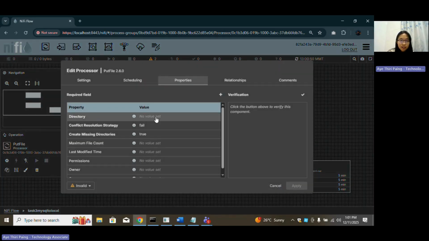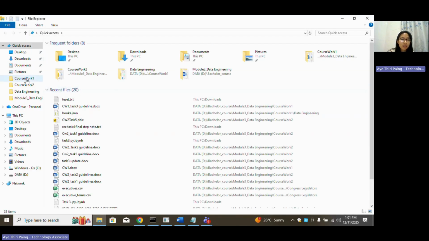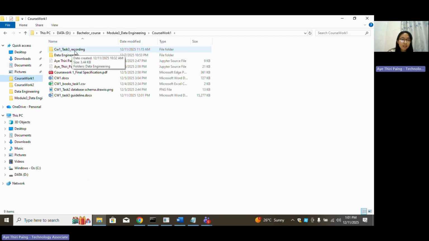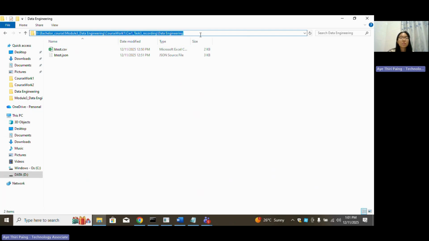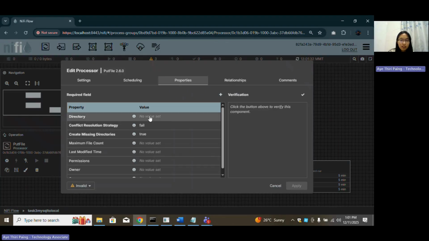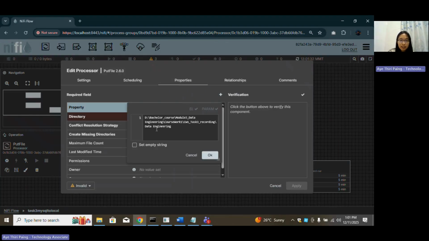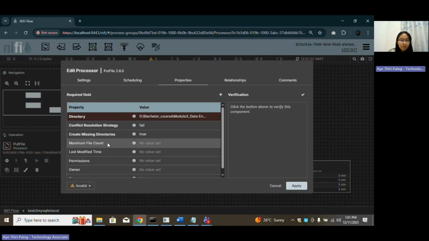And then in directory, I already created a folder like data engineering based on the scenario. In here, I will create the data engineering folder. So I choose this one and copy this file path. Then click no value set and then paste in here. Then click OK.